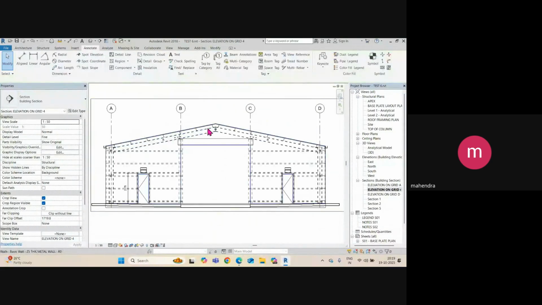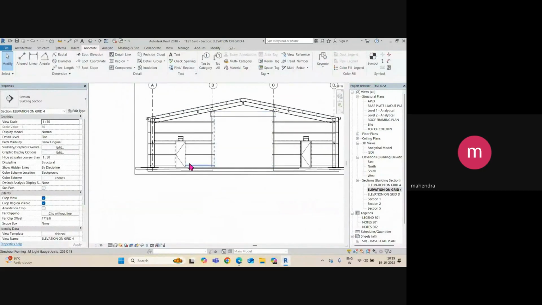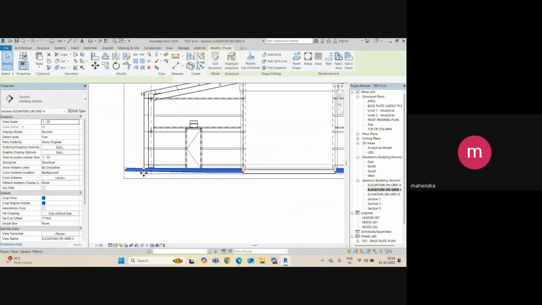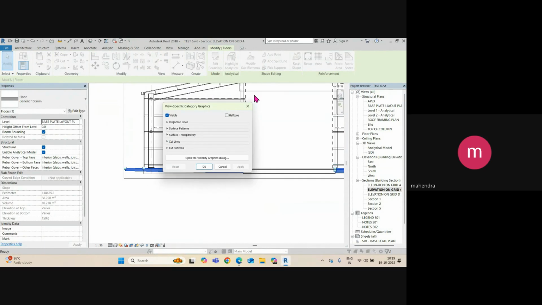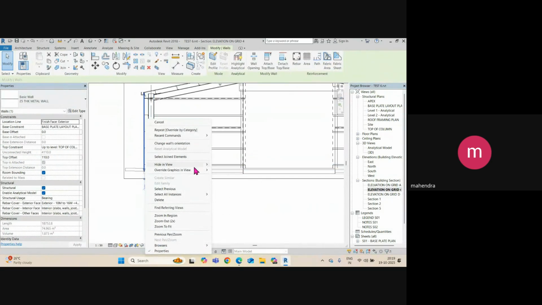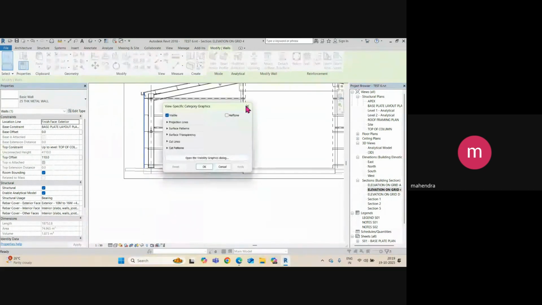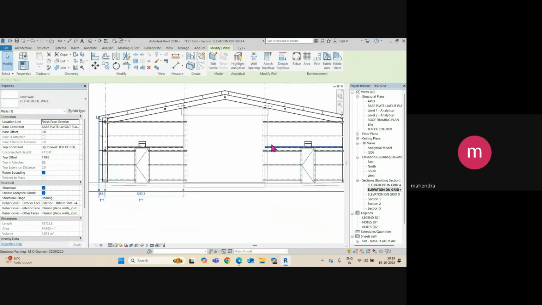The same thing, you need to hide this elevation. So right click and hide by element, so you can see. Then similarly, you can assign this as halftone. All slabs should be halftone. All walls should be halftone. Right? Then you need to assign all the members' tagging here.